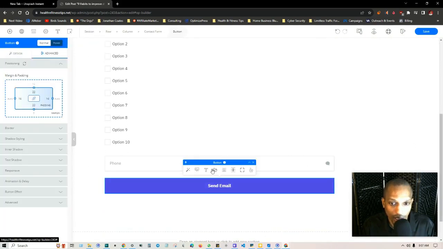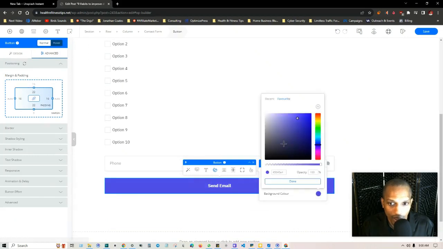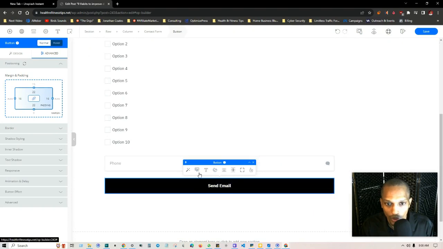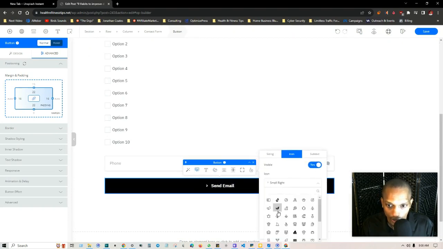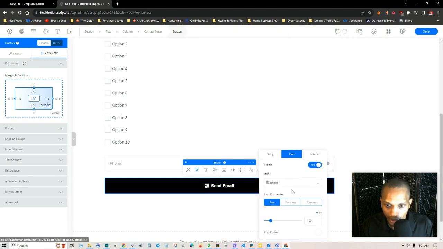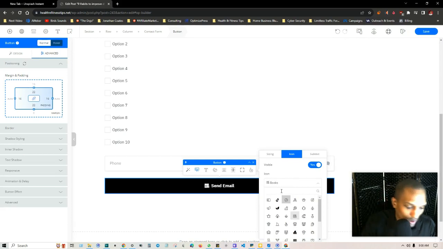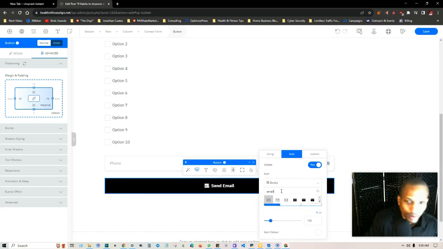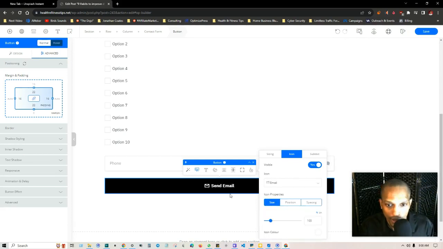If you want to change the button color, it's pretty much the same thing. This toolbar comes up and you change the color from here to purple to black to white to whatever you like. You can even change the width, and you can create icons. You can put, say if you want like a leaf to go right here, you can put that. If you want a set of books to go right here, you can even search for an email if you want, that pops up just like so.